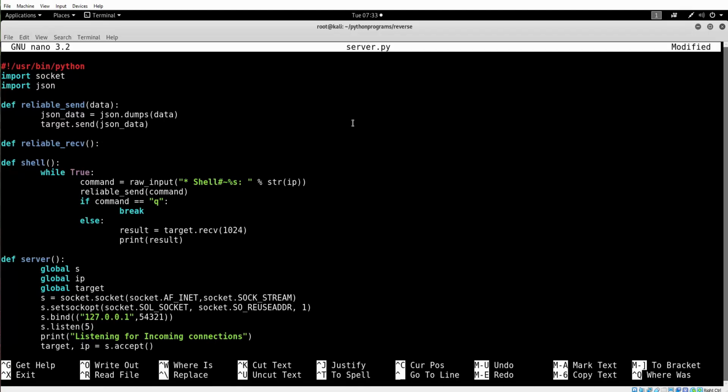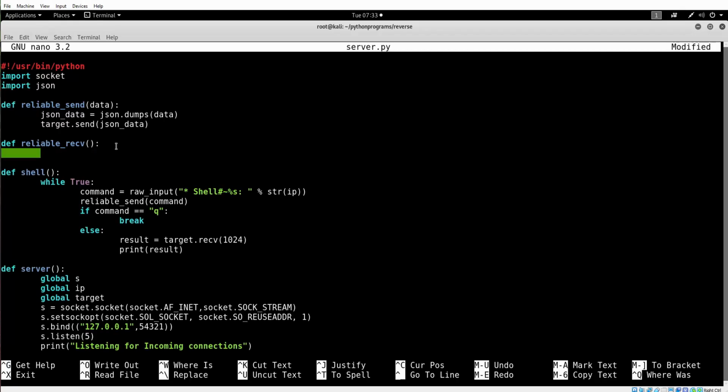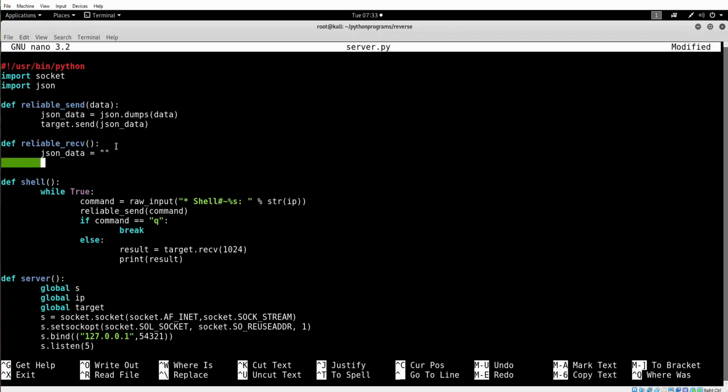Now we want to write a bit bigger code than for the reliable send. In the reliable receive, we do not need to specify anything between the brackets, since we are the one receiving the results of our command. So we specify a local variable called json_data equals an empty string, and we want to run a while true loop in order to add the bytes, 1024 bytes at a time, until we run out of bytes. It maybe sounds problematic, but it really isn't.